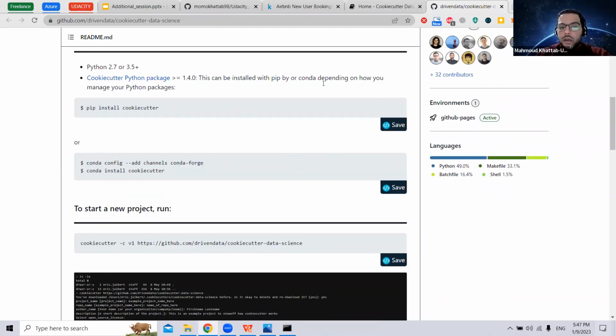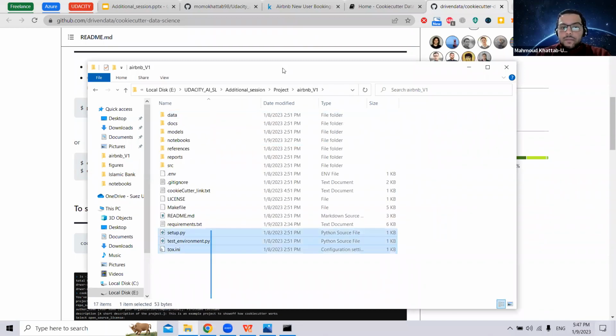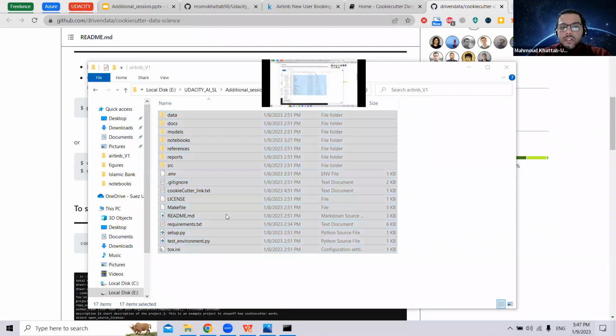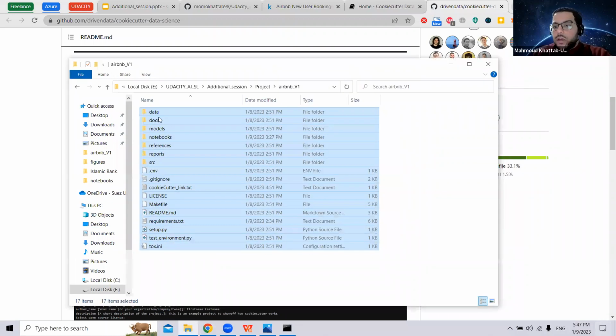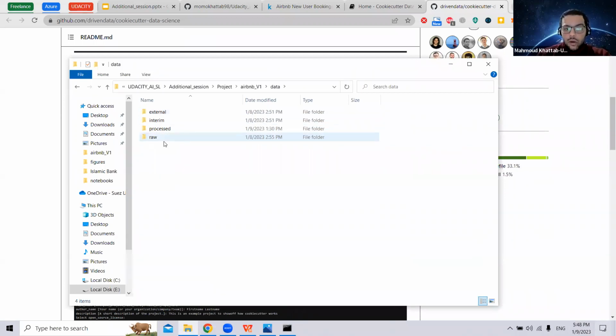Okay, did you get it, guys, right now? If you finished with me until here, you will open your navigation. You will find something like that. Okay, you now can see this is the same structure of the cookie cutter. First, you have data. This data has more than one folder.